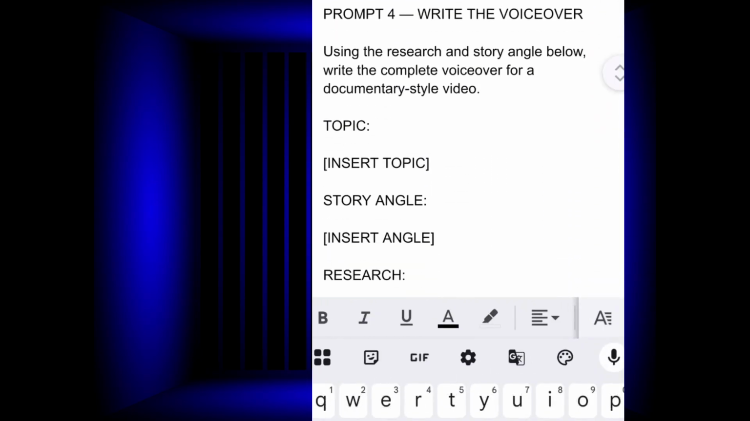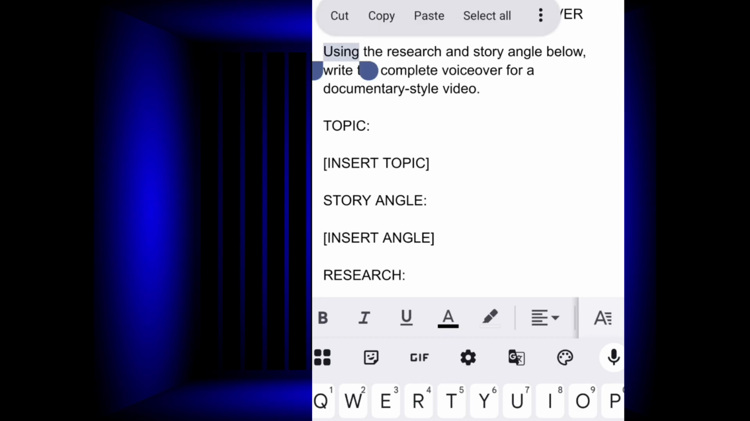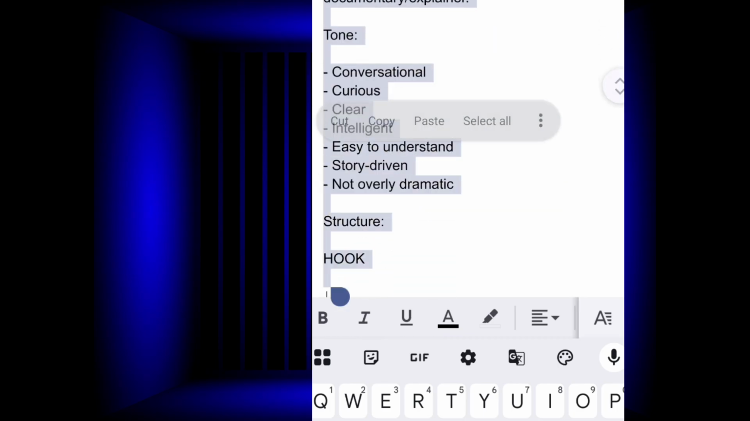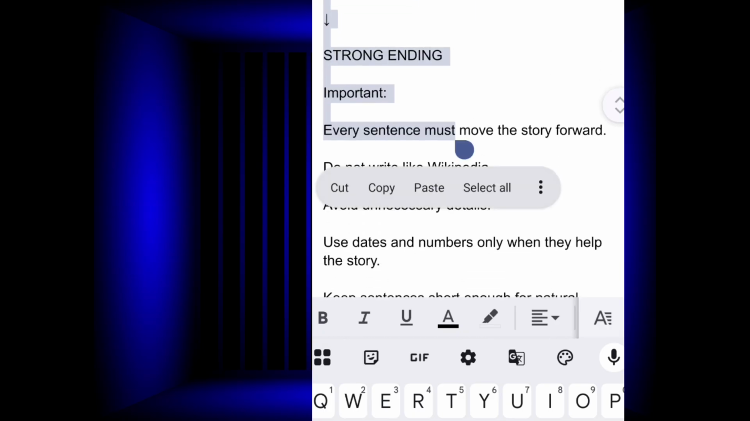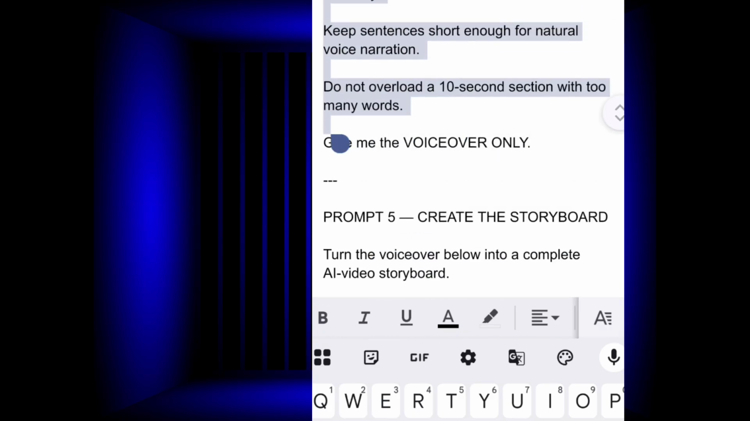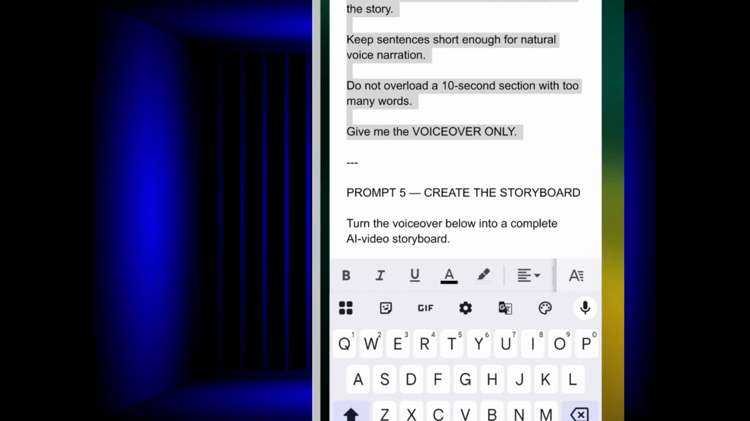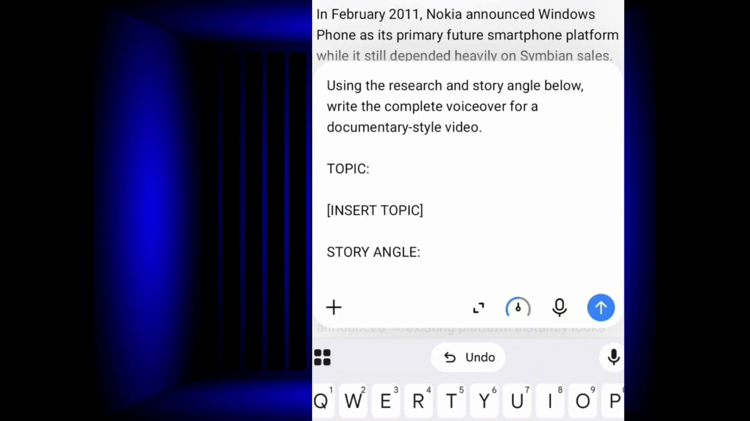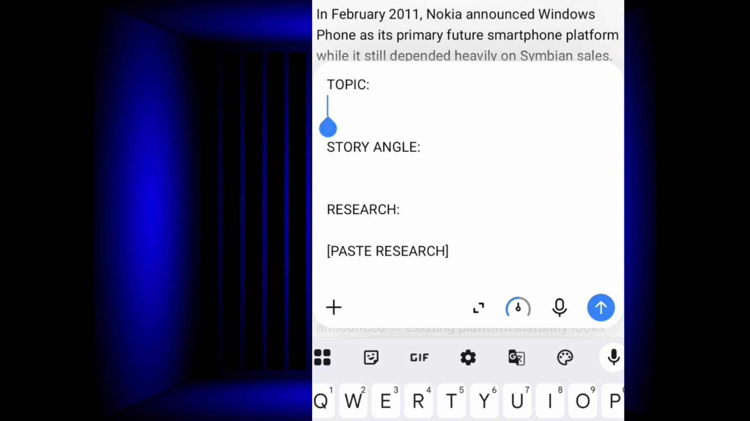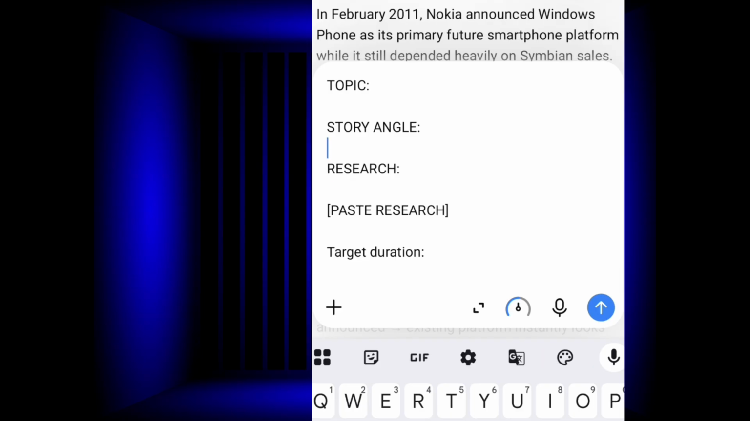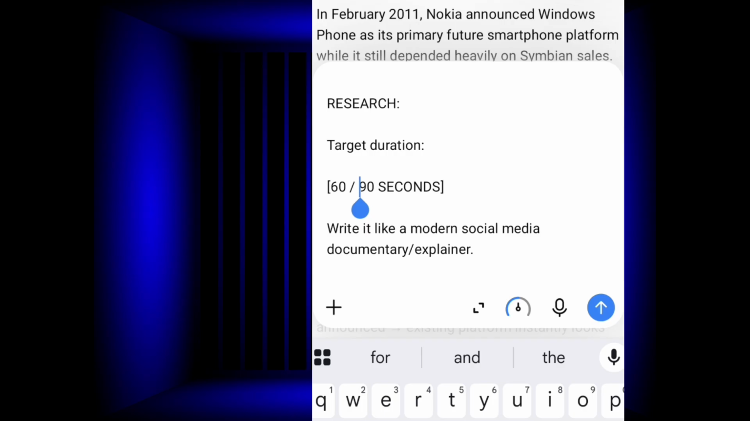Now we move to prompt 4. Write the voiceover. This is where we turn the research and the story angle into the actual narration for the video. You are going to insert your topic, your selected story angle, and your research, then choose your duration. For this tutorial, I'm using 90 seconds. If you are using the same chat, ChatGPT already has most of this information, so you don't necessarily have to start everything again. Once you send the prompt, ChatGPT will generate the voiceover for you.